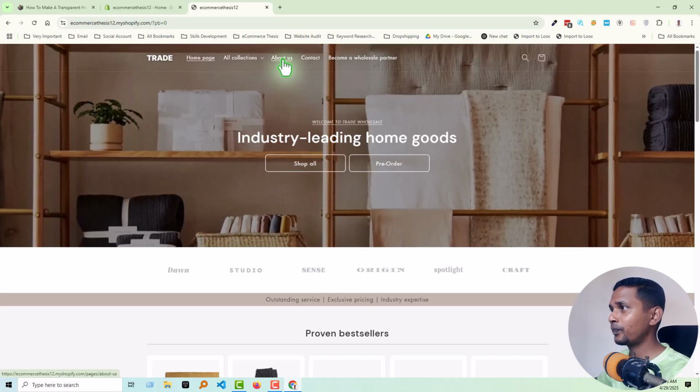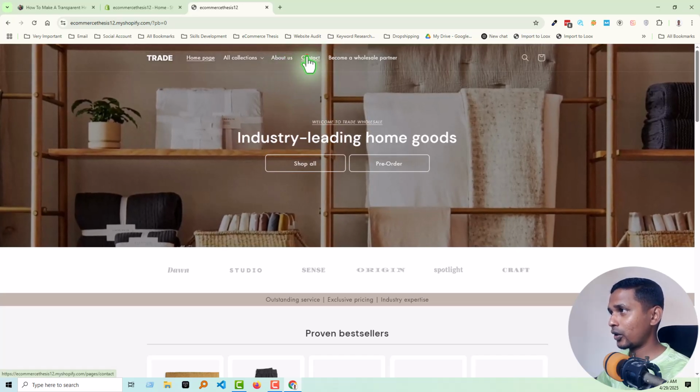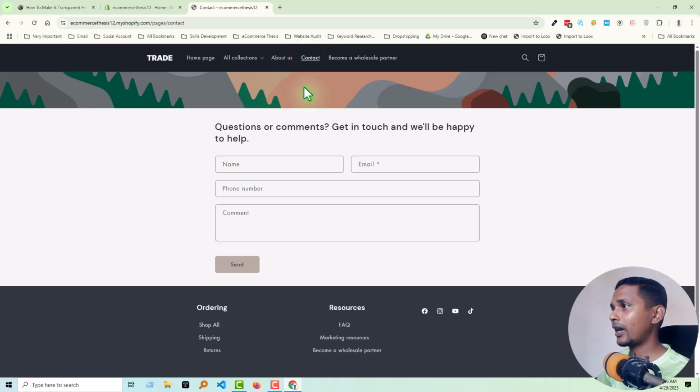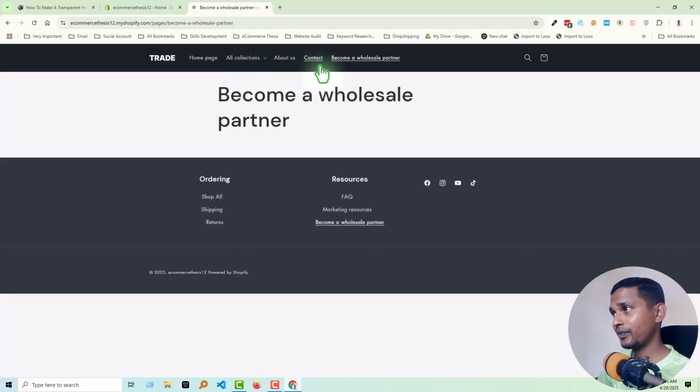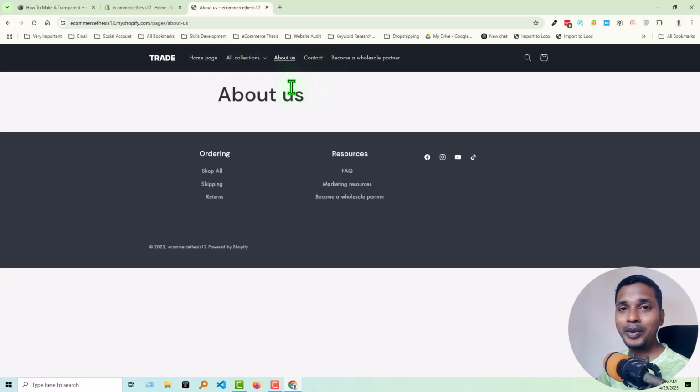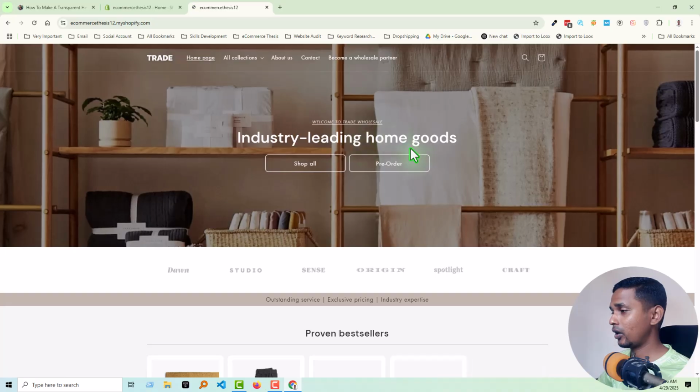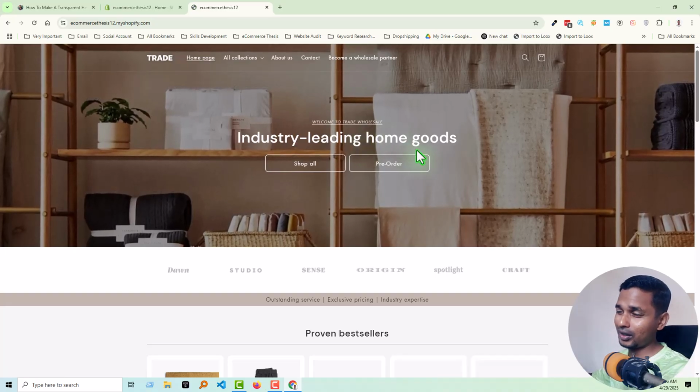For example, if I go to the About or Contact page, you see the regular header is available. If I go to the Become a Wholesaler Partner page, same, also About Us. So that means otherwise our code is not complete or is causing an issue with other pages' headers. In the same way, if I go to the home page, it's working. Okay, so I hope you understand the content.